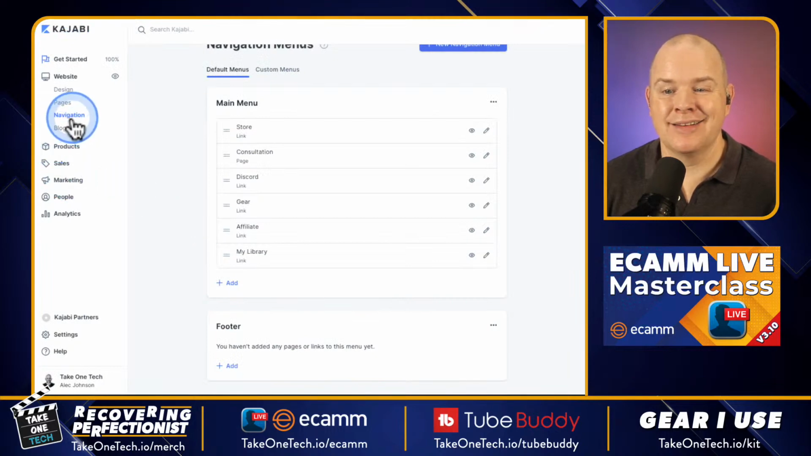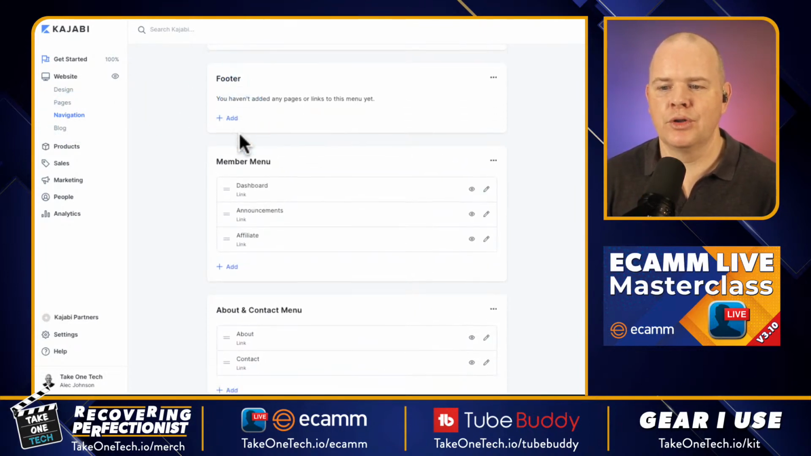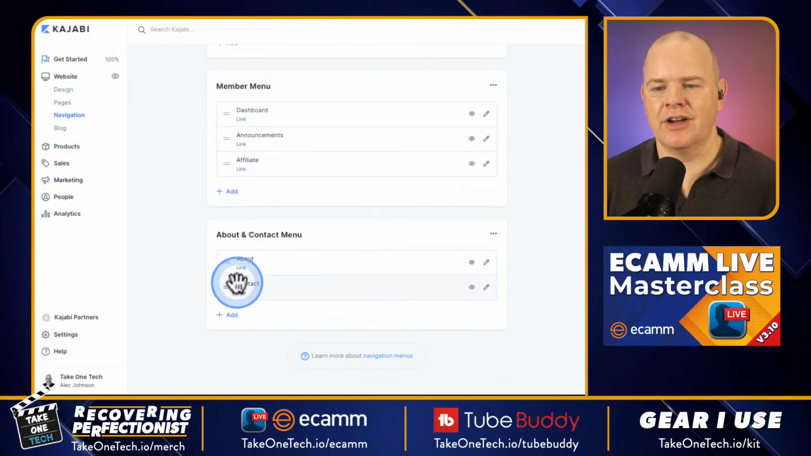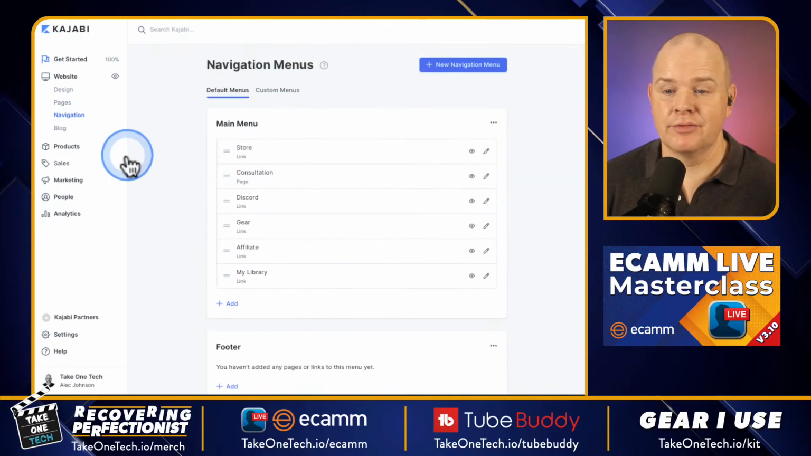So again, this is pretty easy to go and adjust these sorts of things, and it can be site-wide as well. And you can create different menus if you want. So there's one for members in the members area, and various other different ones that you can create. So I really like the functionality of it.